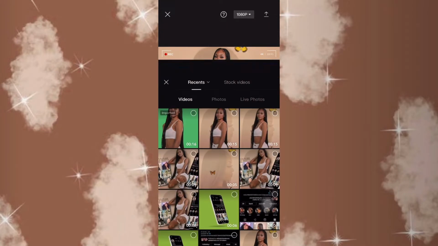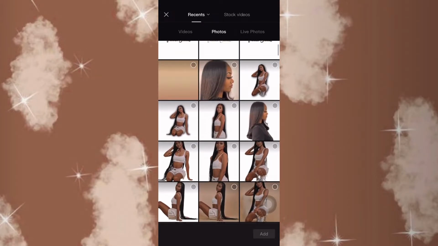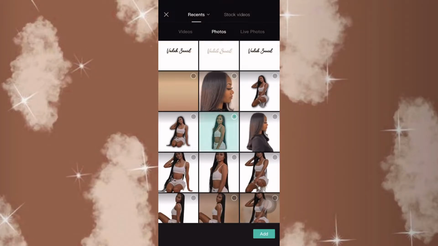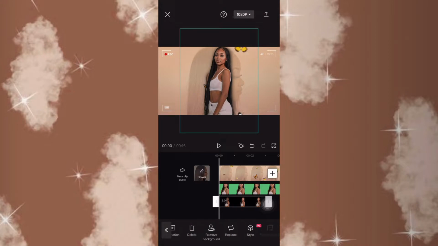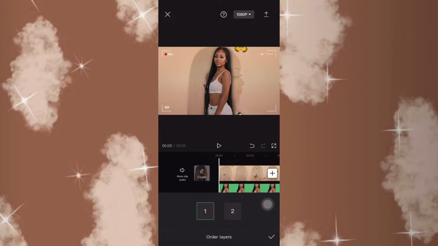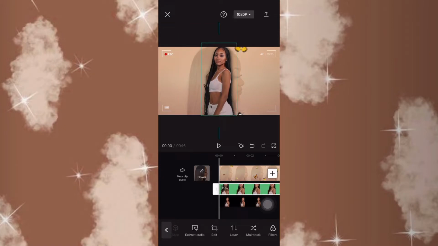And I also forgot to mention the picture that we made with the shadow, which is right here. We're going to add this too, but we're going to add it behind her, behind the video, just to add some cute shadow to it. So I'm just gonna leave it. So then it should look something like this. Make sure you line up both of them.